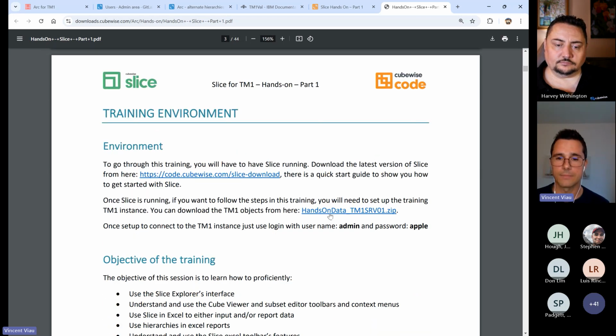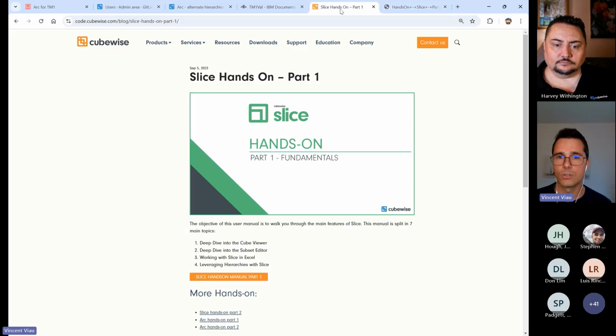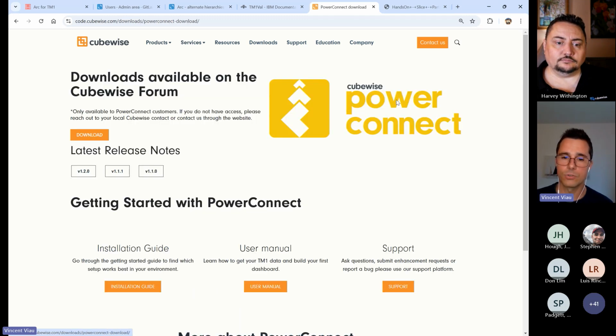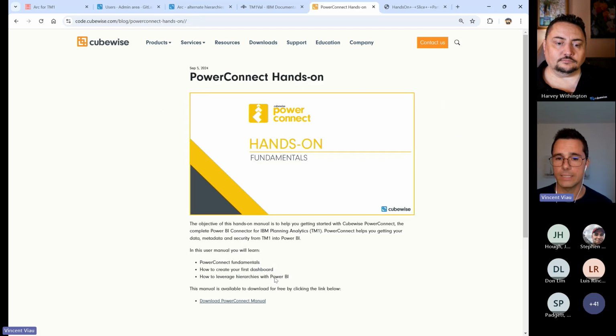These TM1 objects are the same we are using on all our hands-on. So once this is set up, you can then go to PowerConnect. We now have hands-on for PowerConnect. If you go to download user manual for PowerConnect, this is the same object that you will need. So if you want to try all the Slice features from the spreadsheet that Luis has shown, just go to one of the hands-on, or you can go to Slice hands-on, download the TM1 data folder, and you will find the spreadsheet.